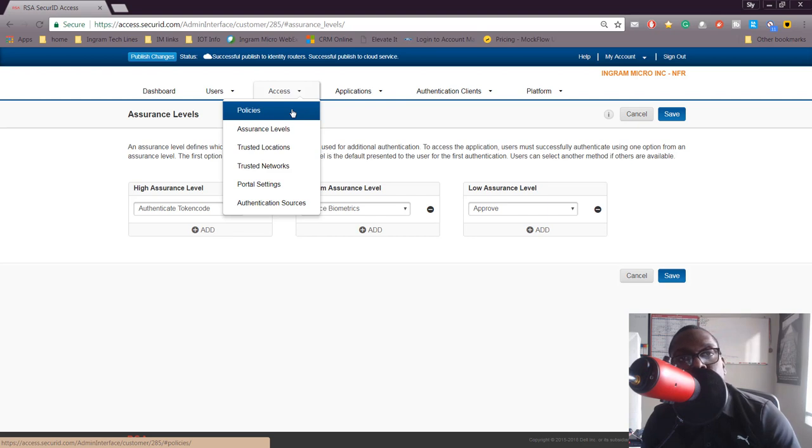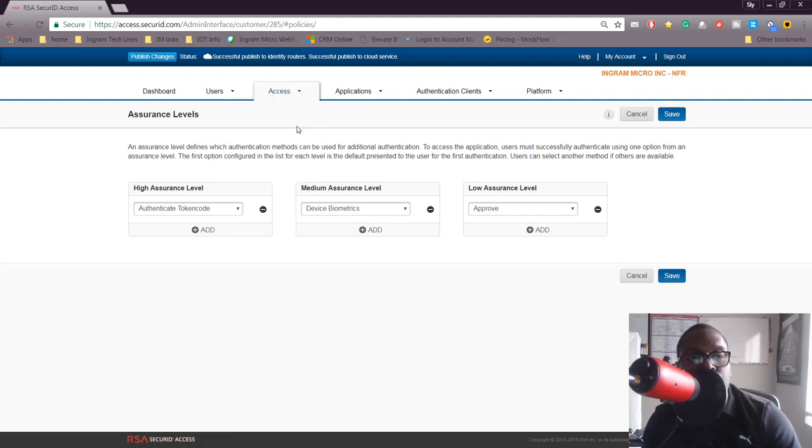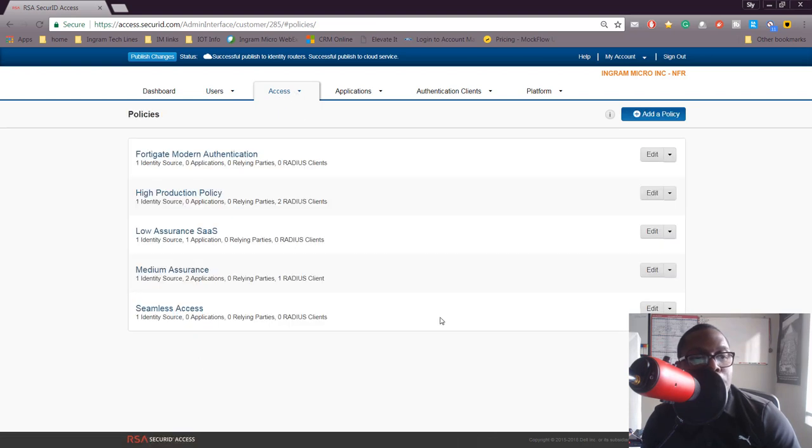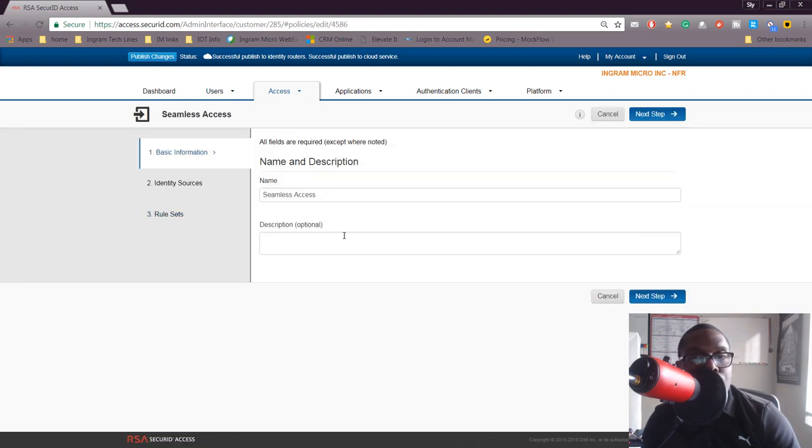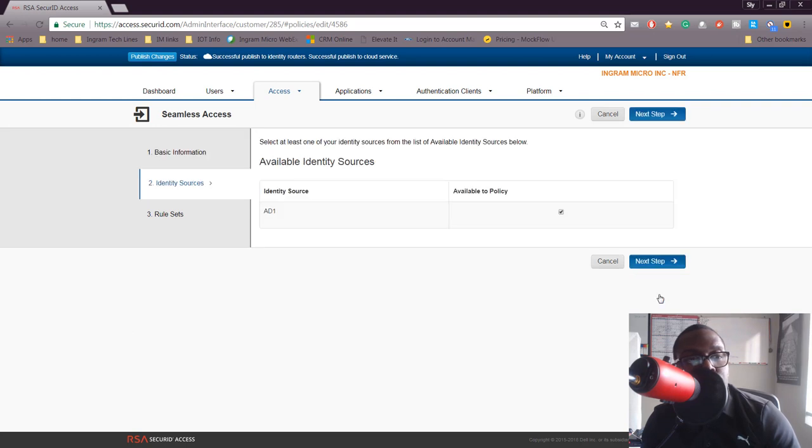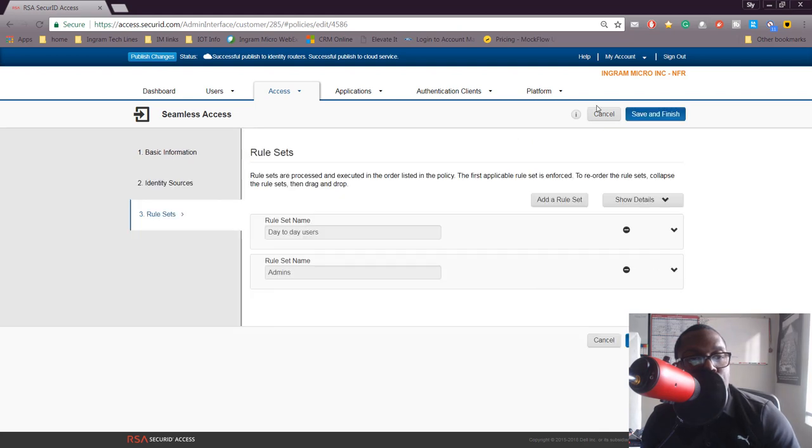I need to make sure that I have my admins on a different policy than my traditional users. So I need my privileged access users to have a more stringent way to authenticate. So what we're going to take a look at right now is my seamless access policy. Within seamless access, what can you do? Again, you want to see me leveraging my identity source, Active Directory, because that's where I'm going to pull my attributes from. But we broke it down into day-to-day users.